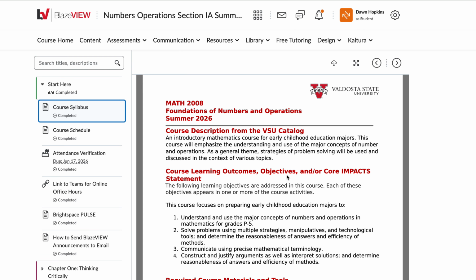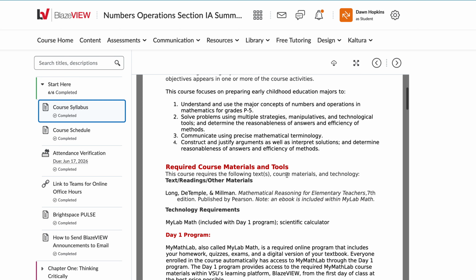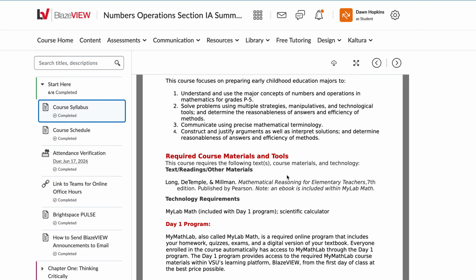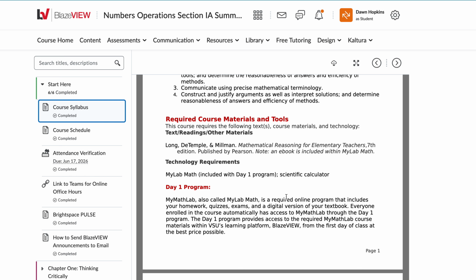Most of the syllabus is going to have the same information or very similar information as your other classes here at VSU. But I want to point out just a couple things that are unique to our class. First, we do use the Day One program. We're part of that. We're going to use Pearson's MyLab Math software. You are automatically registered for this program when you sign up for this class. You don't need to do anything else.